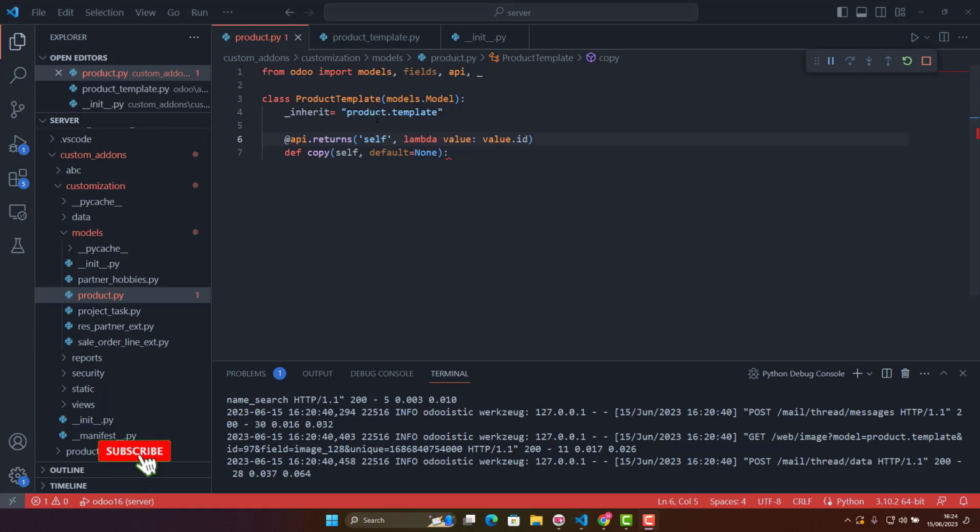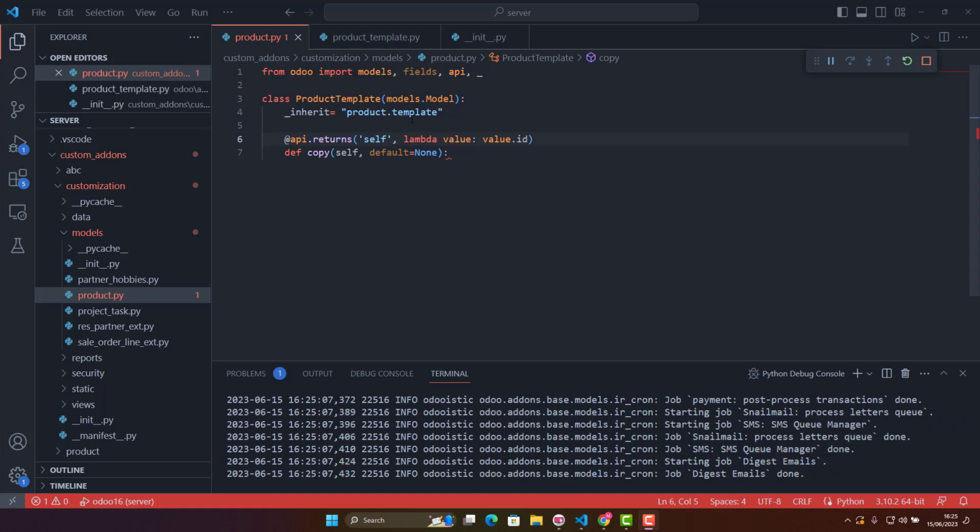So first of all, this line, class ProductTemplate models.Model, as in every exercise, I explain it to you. This line defines a new class which is ProductTemplate that inherits from the existing Odoo model which is product.template, which is here. The next two lines decorate the copy method with the api.returns decorator, which specifies the return type of the method.